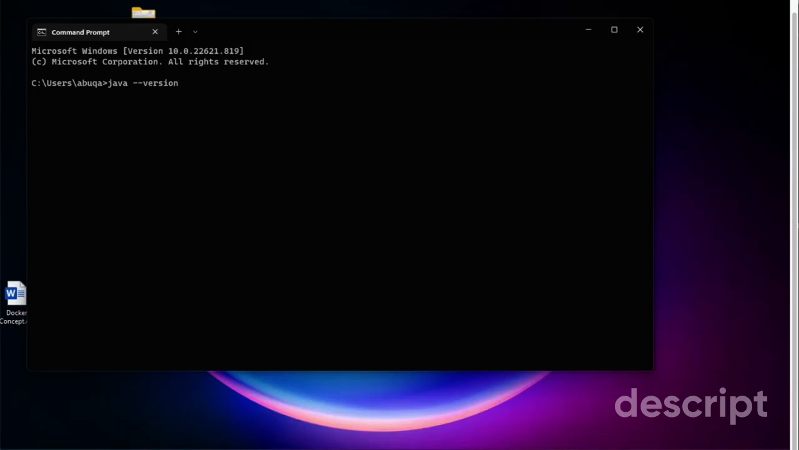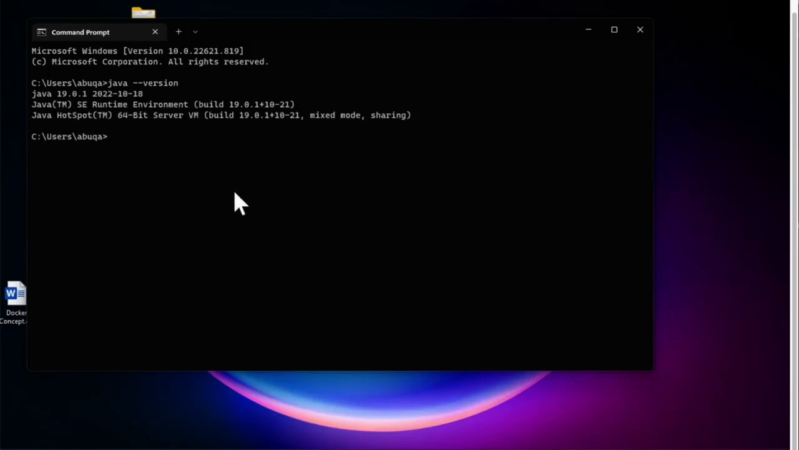So if it is installed, it will tell you what version it is. If it is not installed, it will say error. Since you don't have it installed, you need to install it. So let's move on to Google.